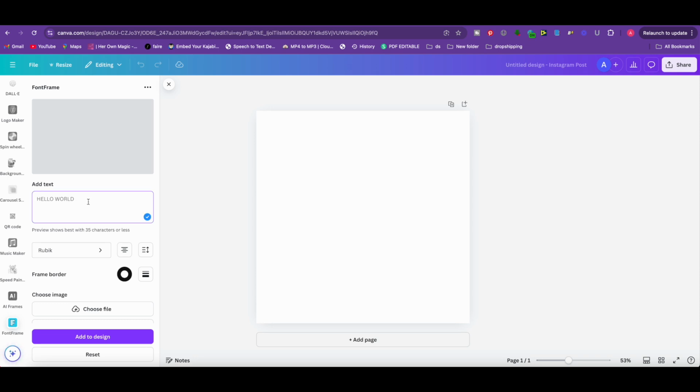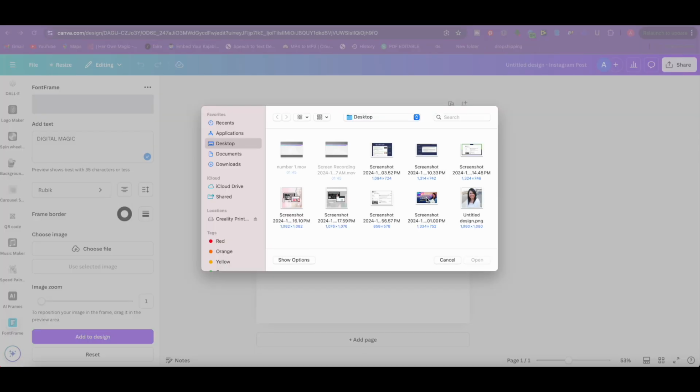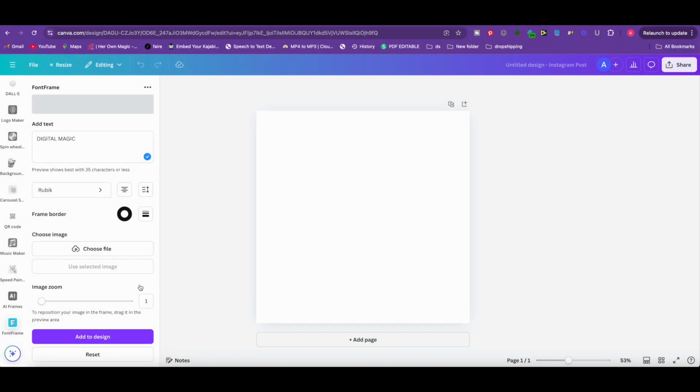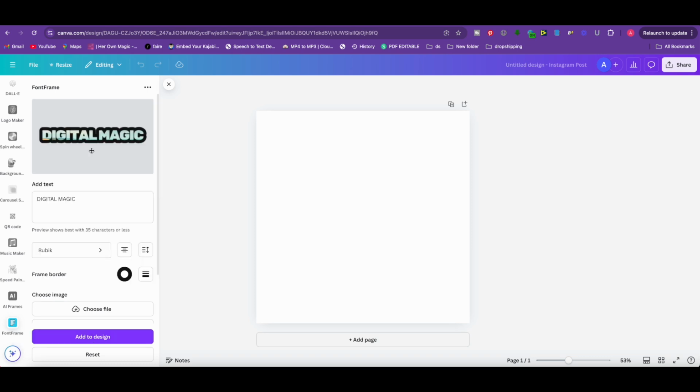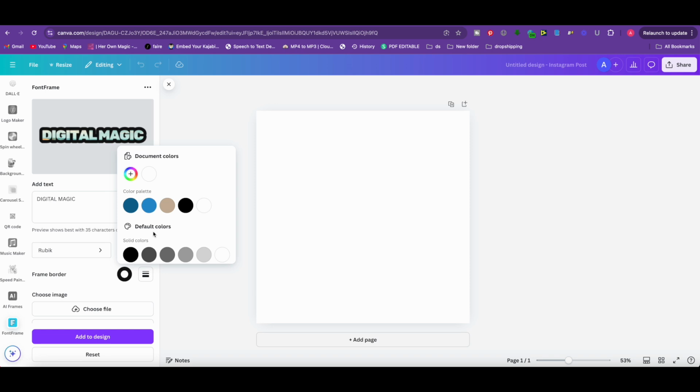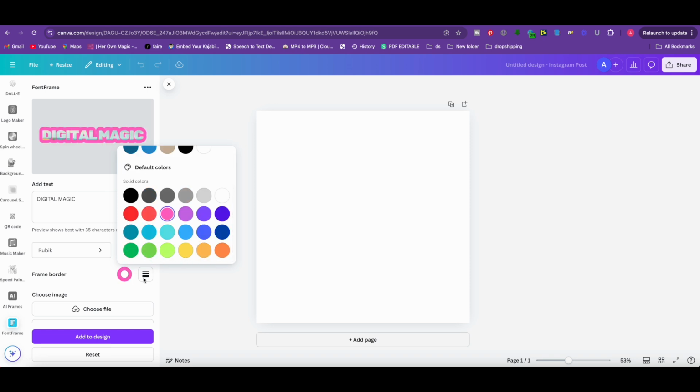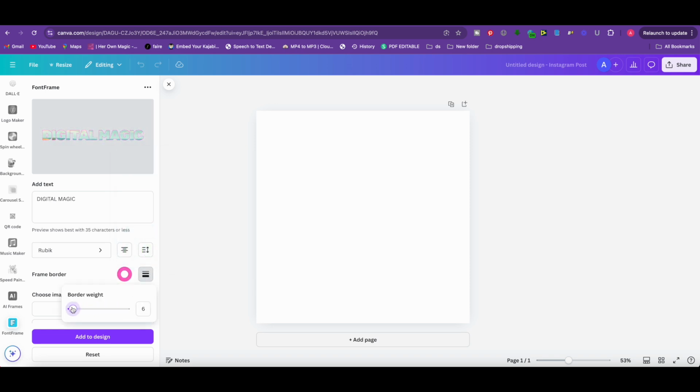So we're going to say, what text do we want to say? We'll just do the same thing. I'm going to do it all caps again. We can pick the type of font that we want, and I'm going to choose this one. We're going to say add to design. There's our font. We're going to say the border. We can change the border color if we want. We can change the width if we want. I might do something like that.